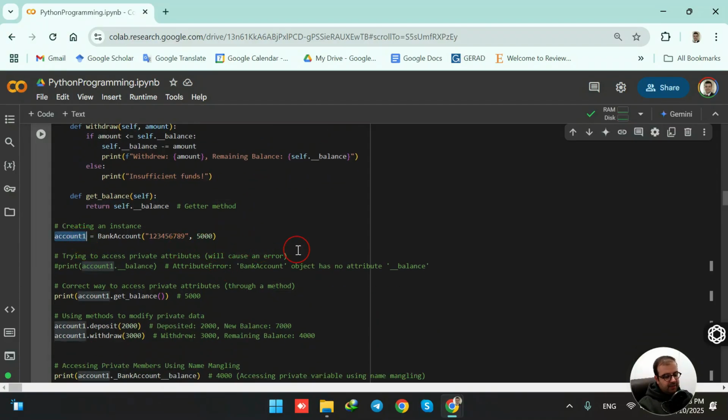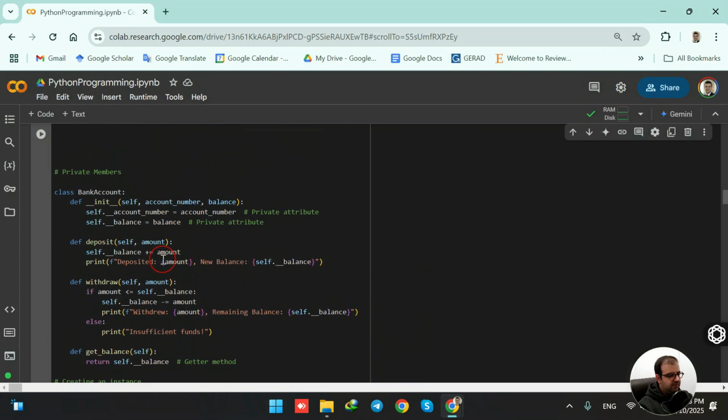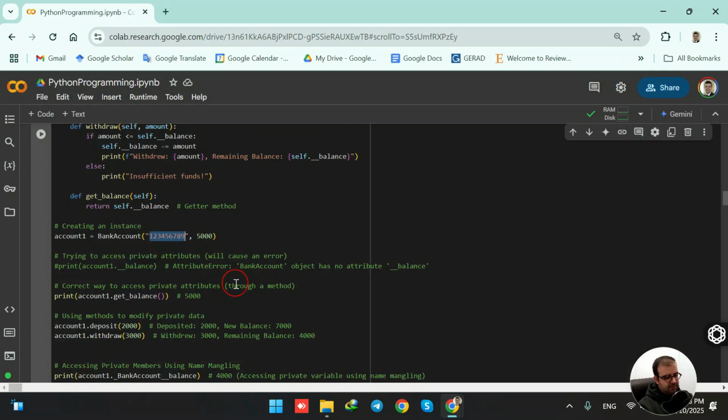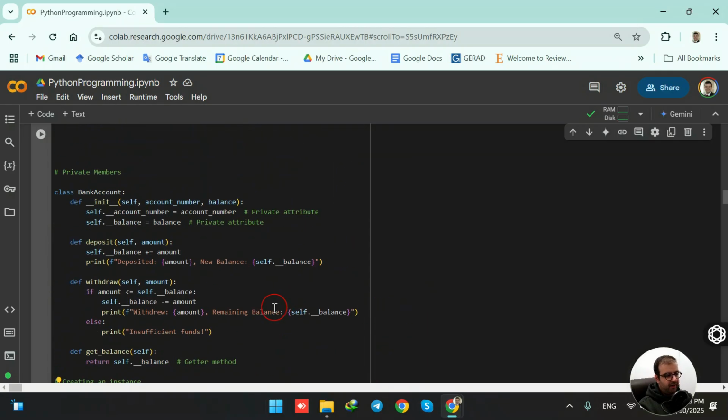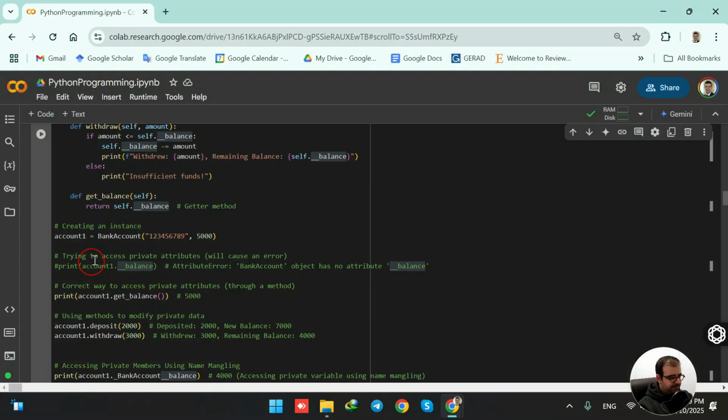Here we are creating an instance, or let's say an object, of the bank account class, and we are passing two arguments. What are these two arguments? Account number and balance. The account number is just a random number that I'm writing down here, like 1 to 9, we assume that. And the current balance of the bank account is $5,000. So this number is assigned to the account number private attribute, and then the 5,000 is assigned to the double underscore balance attribute of my class.